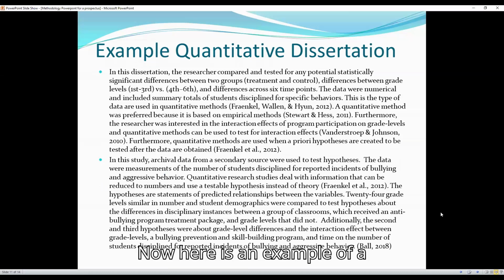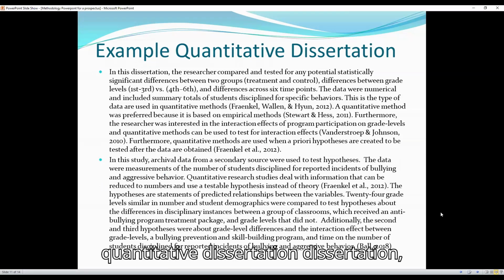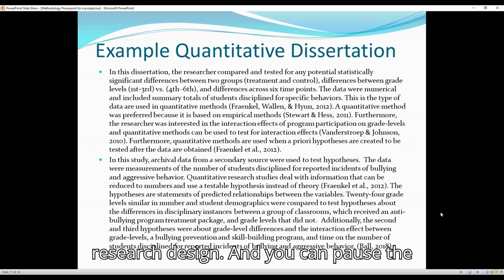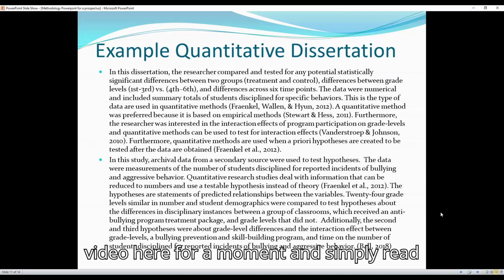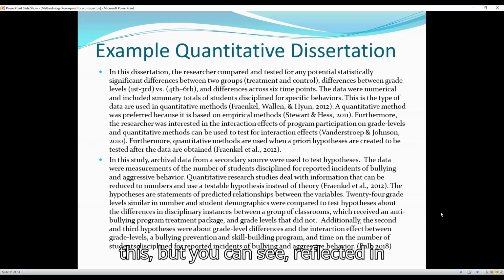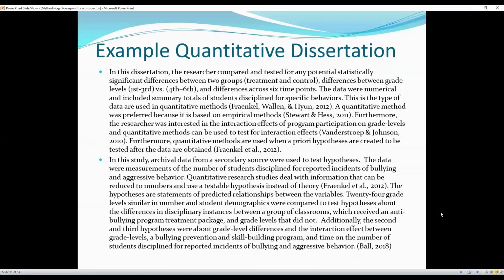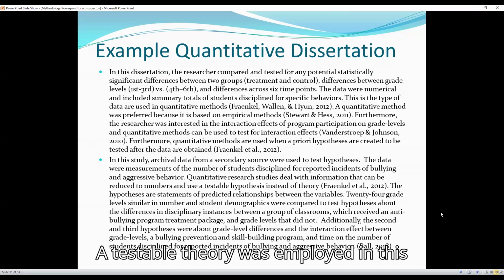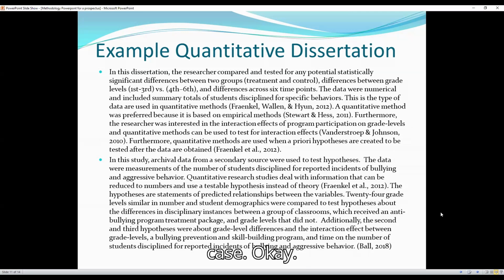Now, here is an example of a quantitative dissertation. Dissertation, not prospectus. So this is far more in depth, specific to that research design. And you can pause the video here for a moment and simply read this. But you can see reflected in here that because quantitative is based on empirical methods, it tests hypotheses. And the nature of the data was numeric. A testable theory was employed in this case. Okay.